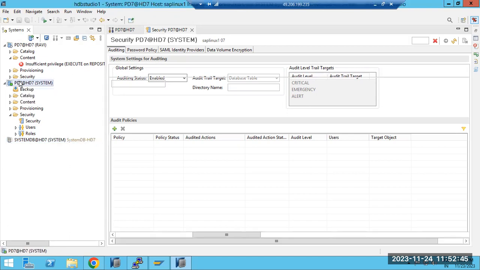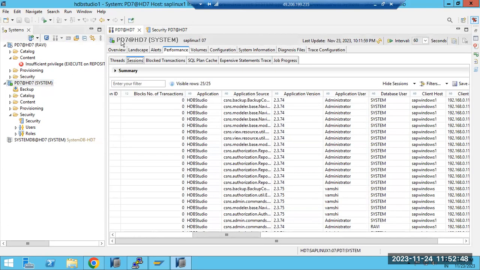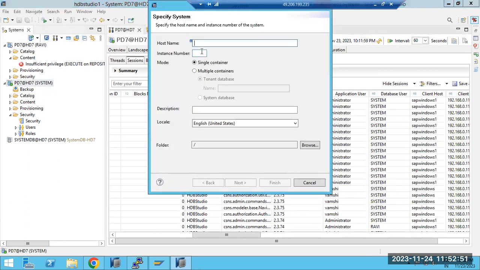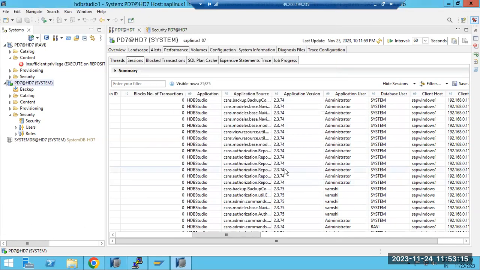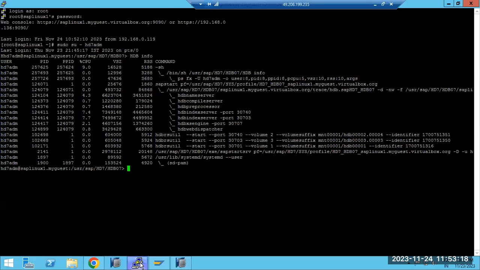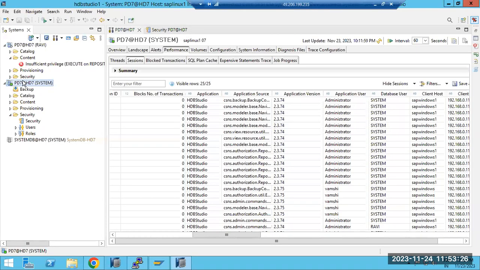See here, PD7 is the tenant DB SID. Someone changed it, so when you are adding it here, you have to provide the hostname, instance number, then multi-container, and the tenant database name is PD7; someone created it like this. So you can use PD7. I created it with HD7, sir, while creating the HD7 database. I don't know who did this. I'm also not sure. I also tried previously with HD7 only. It's not connecting. Then when I check at the system level, it says PD7. Someone renamed it to PD7.